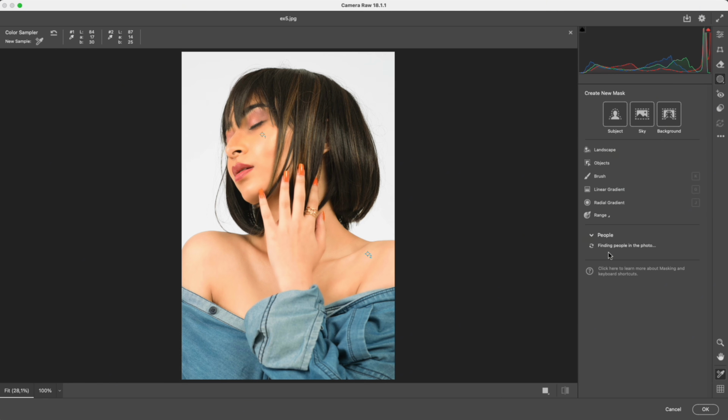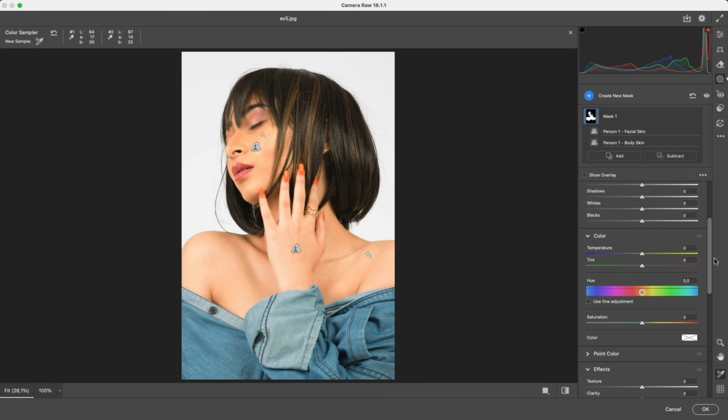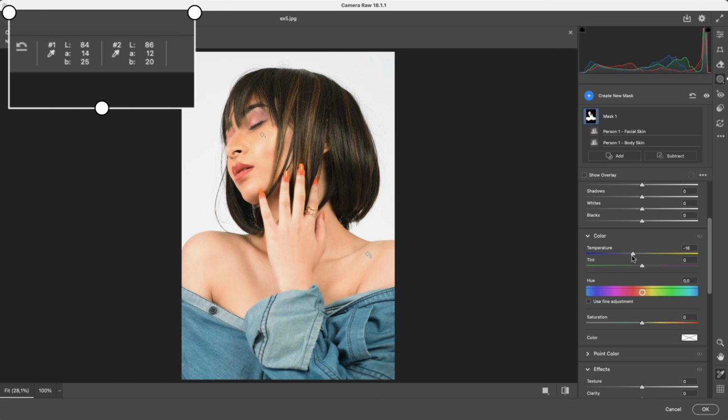Go to Masking, choose People, and select Facial Skin and Body Skin. Reduce the temperature slightly to shift the white balance cooler, which lowers the B value and brings it closer to A. Increase the tint a bit to add more red and rebalance the green to red axis. You can see A and B gradually moving closer. The second sample point looks balanced, but the first point is still slightly off.